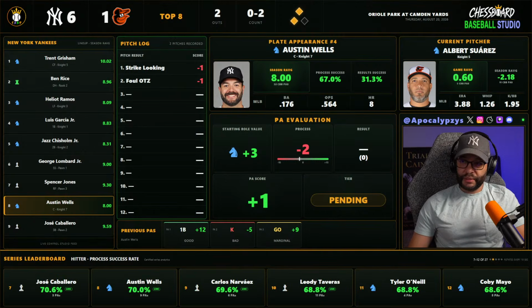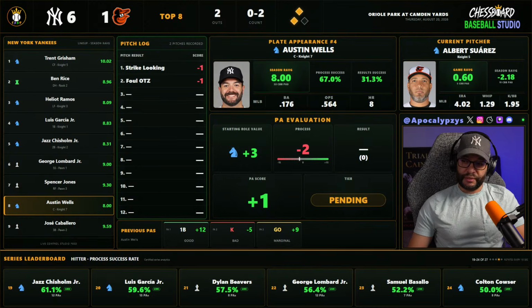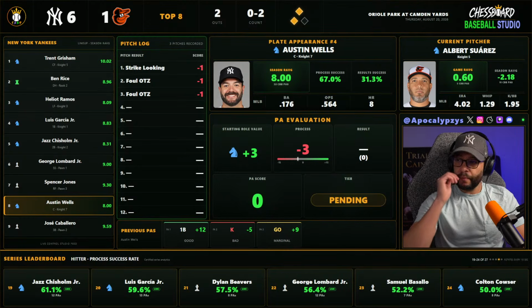Fouled it back on a pitch a little bit high. Another foul on another pitch that was high and inside off the plate.